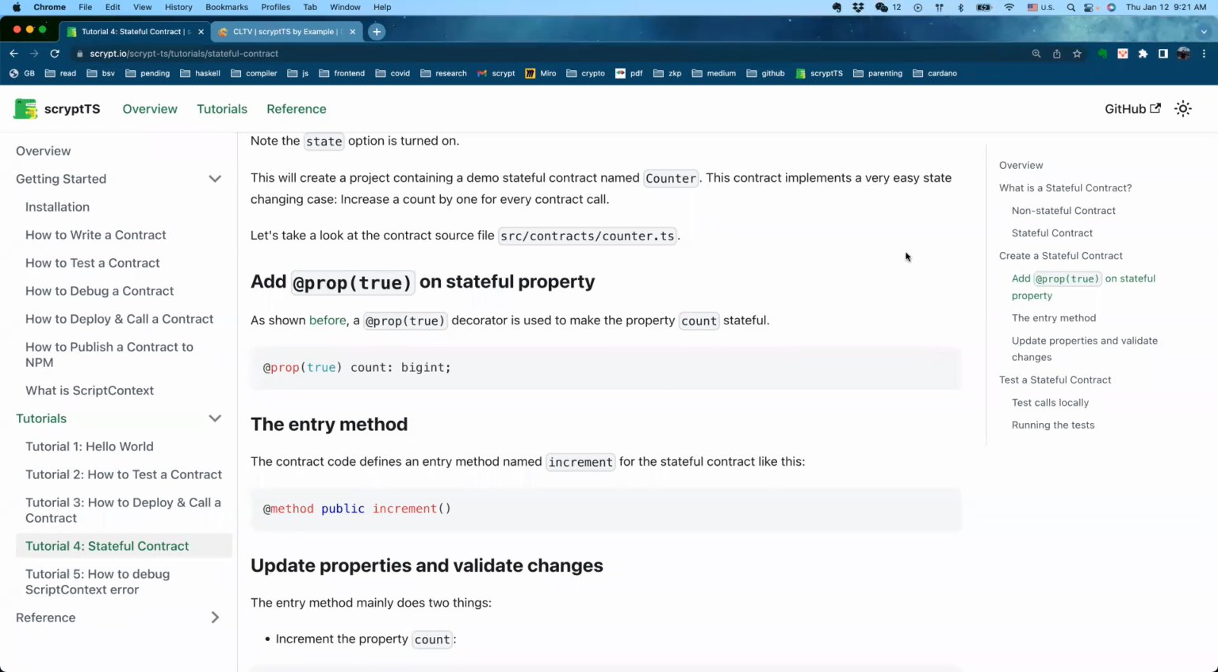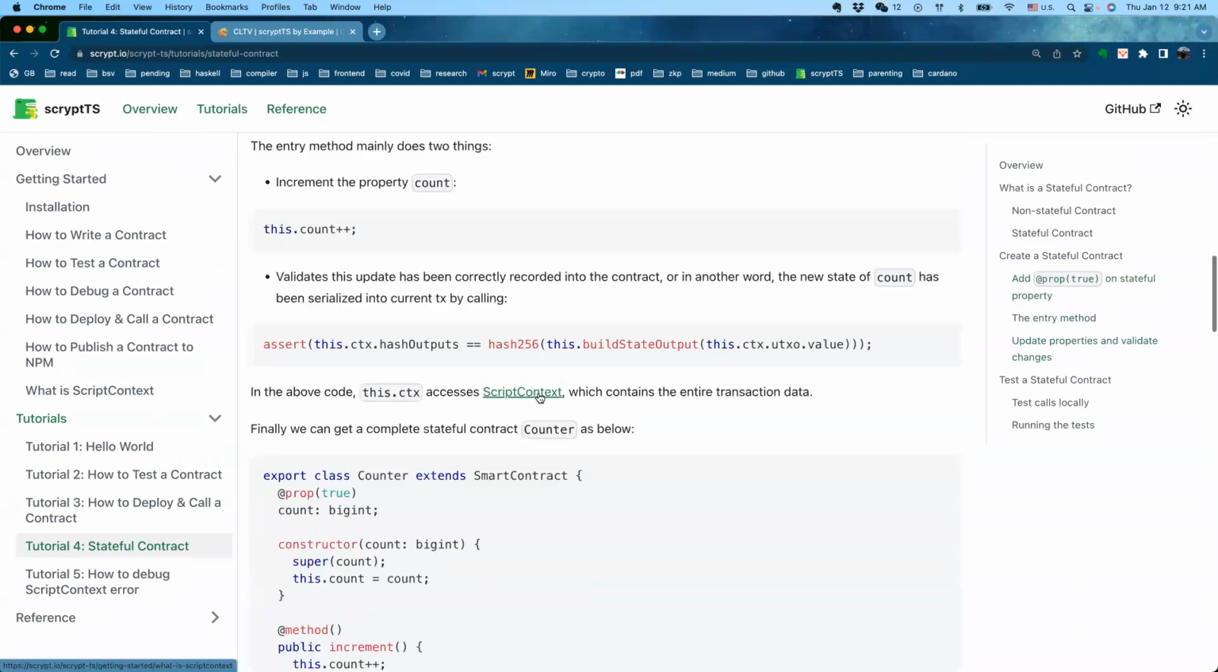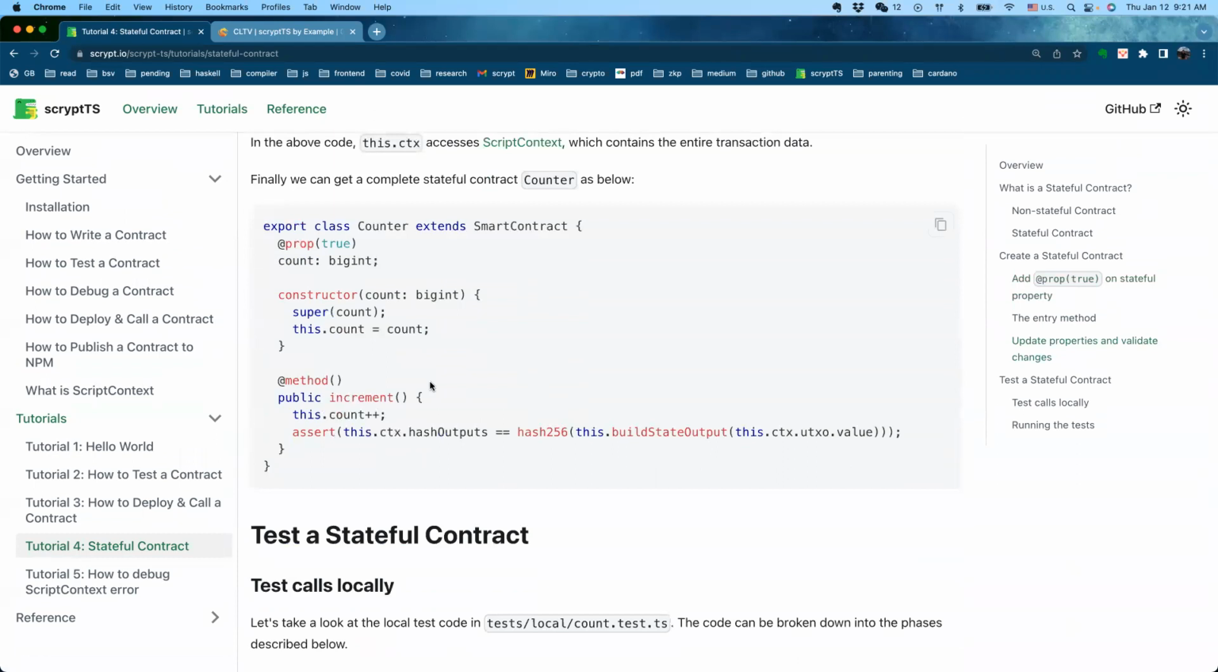Let's get one simple example here. I'll show you one of the simplest stateful contracts, called counter. So what does this do? This contract initializes the counter, usually to 0, and then every time you call this public method called increment, it's going to, as the name suggests, increase the internal counter by 1.